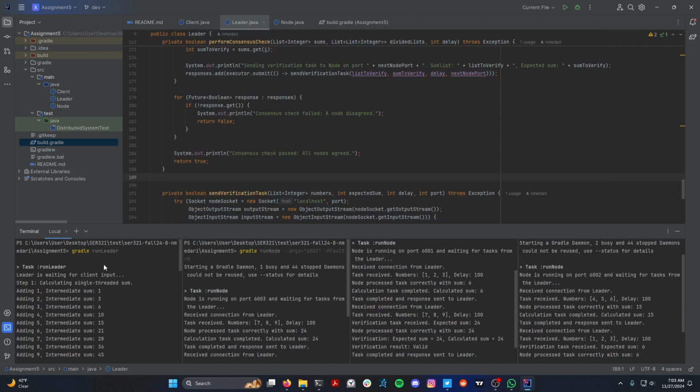So let's go through this output from the leader. The leader was waiting for the client input, and then it got the set of numbers. The first thing it's doing is calculating the single threaded sum, and it went step by step, adding 1 to 2, adding 2 to 3, and it got the output of 45, which is right. The single threaded sum is 45, and the time it took to get this sum was 989 milliseconds. And then the second thing it did was divide it into sublists so it could do a threaded sum using a distributed algorithm.